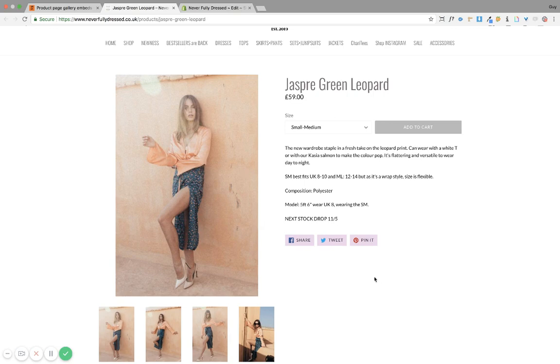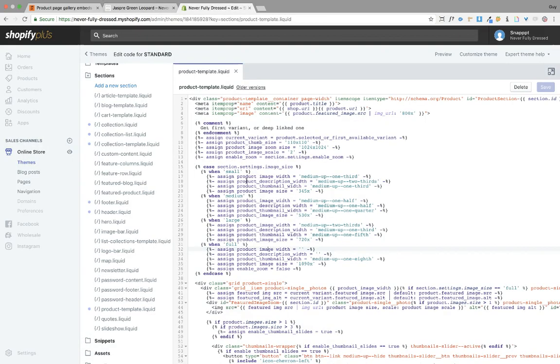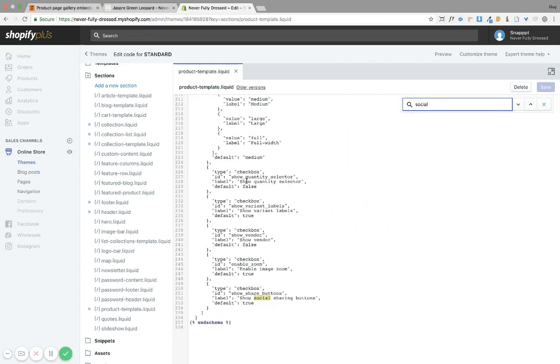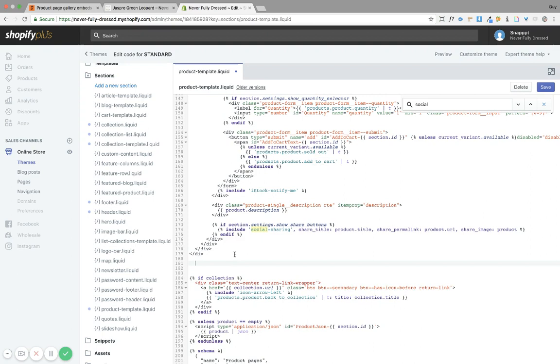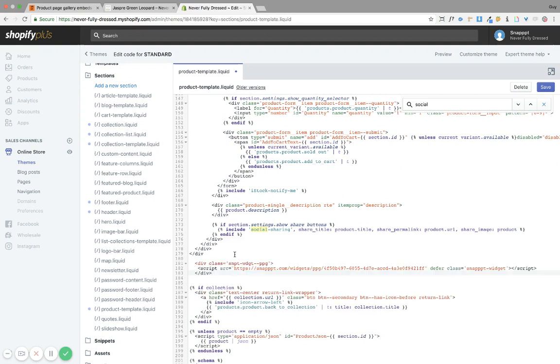So knowing this section here, anything below those images is perfect. Using this social section as a little cheat, I will then go into theme and type in social. Here we go, I've now found it. So I will then place our embed. Simply click save. It should now be saved.